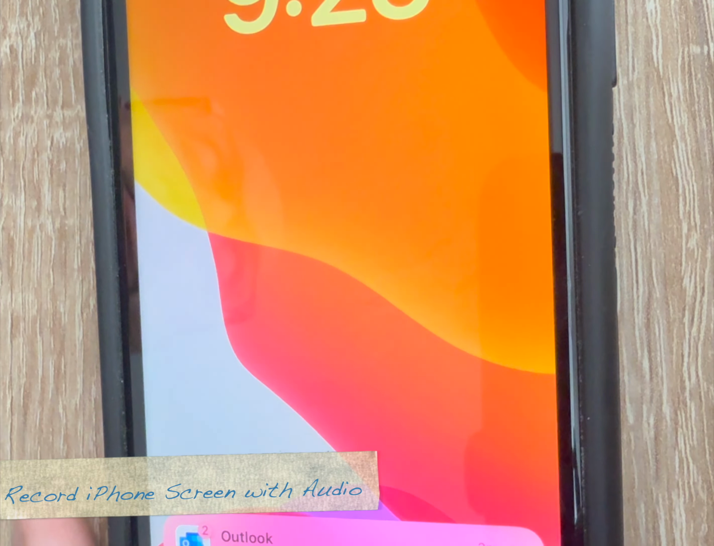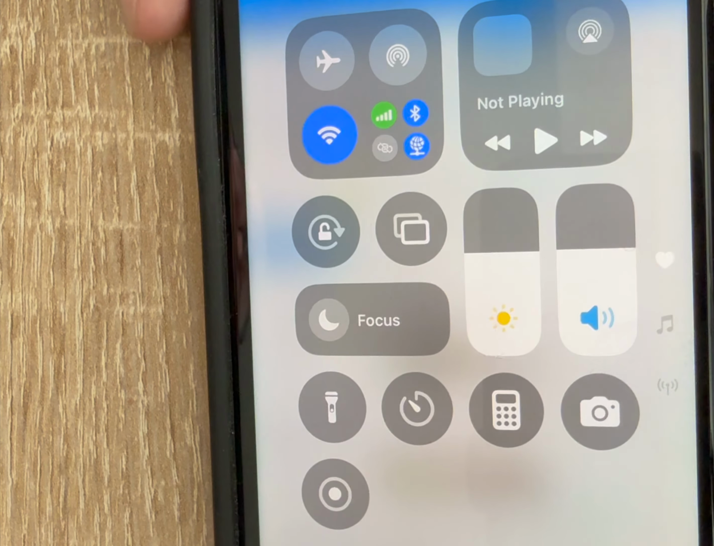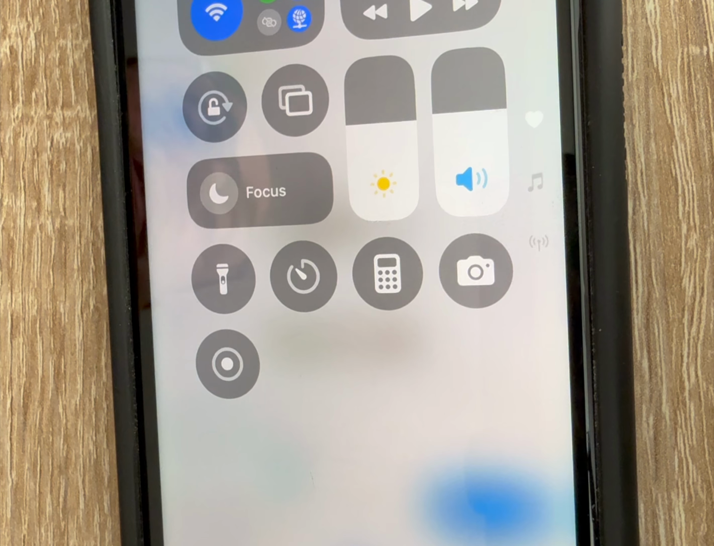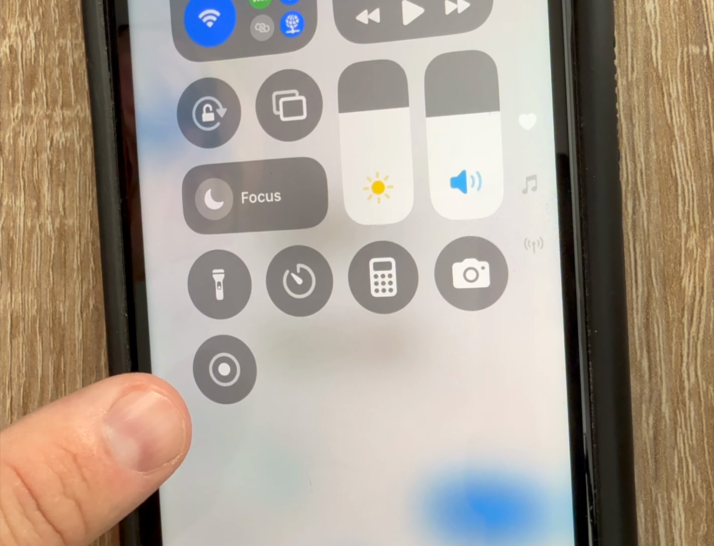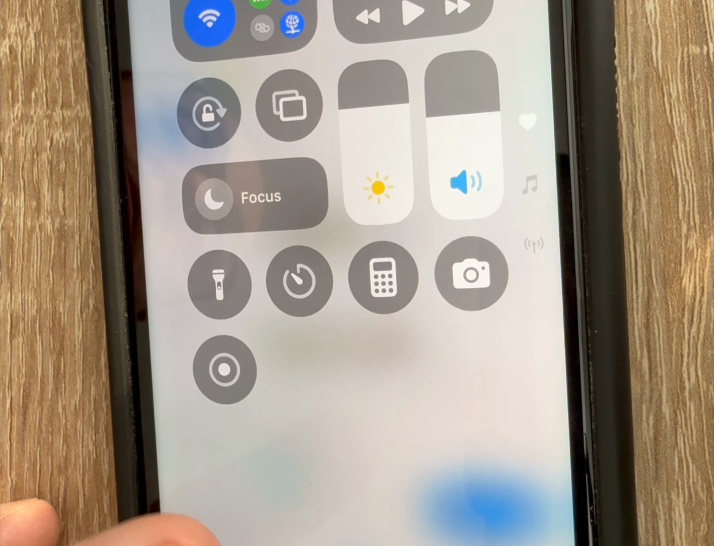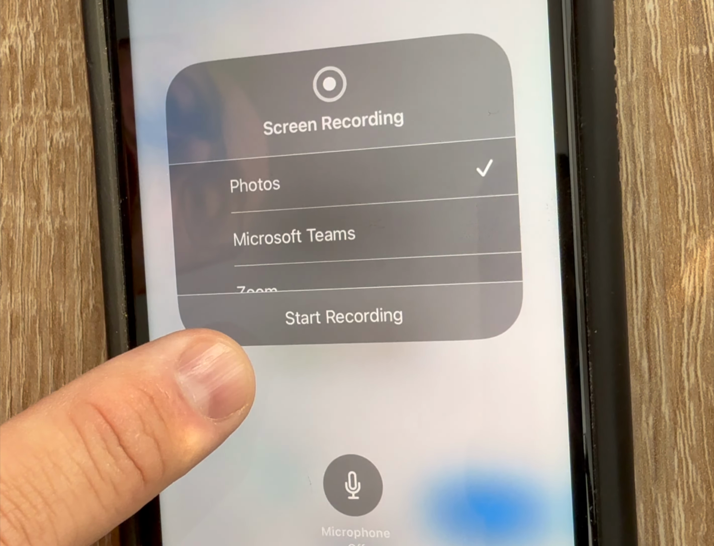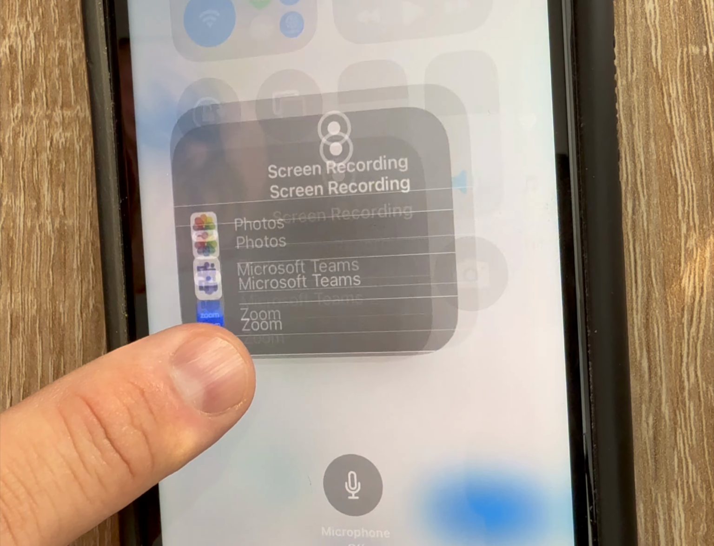So one of the features I wanted to talk about is recording audio on your phone, specifically when you're doing a screen recording and recording audio. You can touch this button right here. It'll record the screen, but you won't have any microphone. So what you have to do is you have to hold this button down like this.